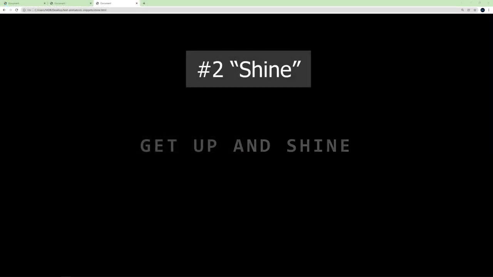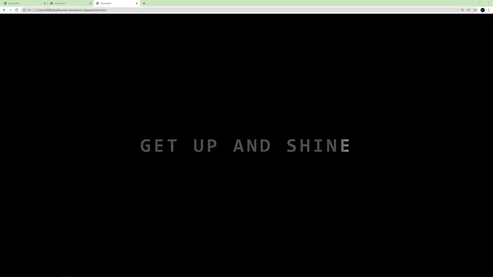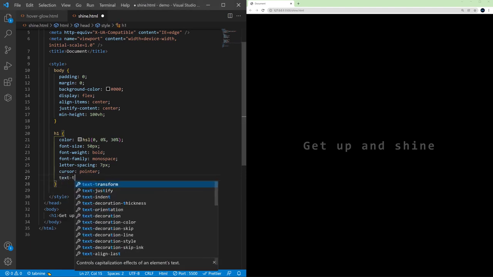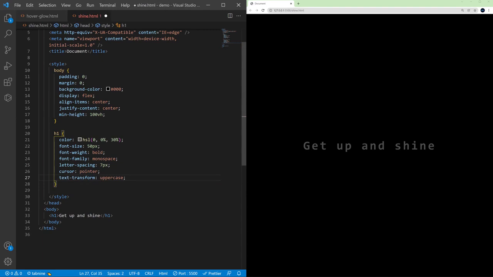The next trick is called shine. Can you see this shine going from left to right across the entire text? Let's create this. I have created a new file, and from the previous project I left the settings for body and h1, and inside of my h1 right now I have a new text, get up and shine. The first thing I want to do is to change this text to uppercase, so let's add text transform uppercase.